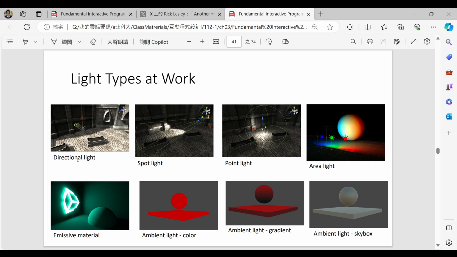So this is directional light. It doesn't matter where it is. It only matters if it rotates. So the position of the directional light will not take effect, but the rotation of the directional light will make a huge effect.